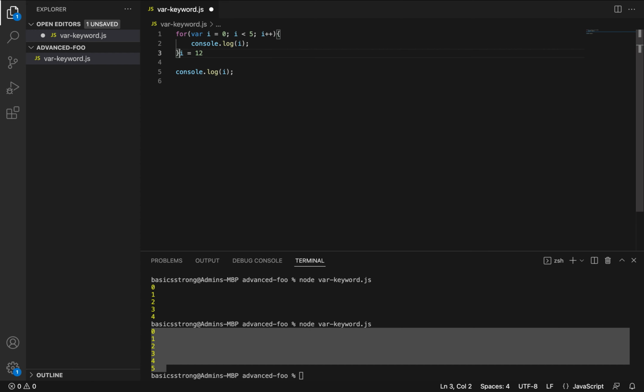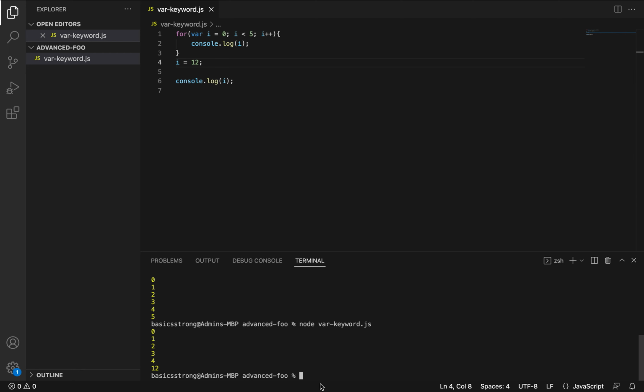So it still is able to access I outside of this loop, which means I is not something that can only be modified within this loop. If I want to assign some value, I can do it even outside of the loop because var does not have block scope.